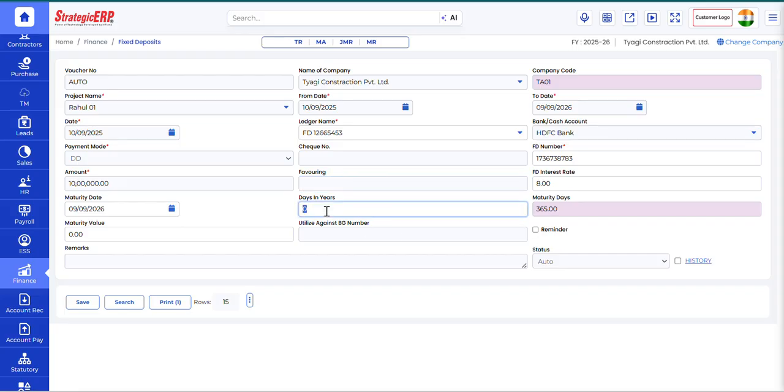Then you have to provide days in year. Once you provide days in year, then maturity value will be automatically calculated by system. So let's suppose I provide 365 days in a year, so my maturity value is 10 lakh 80,000. So 80,000 would be the interest, which is calculated at 8%. Then if you want to utilize this FD against any BG number, you can provide it over here.